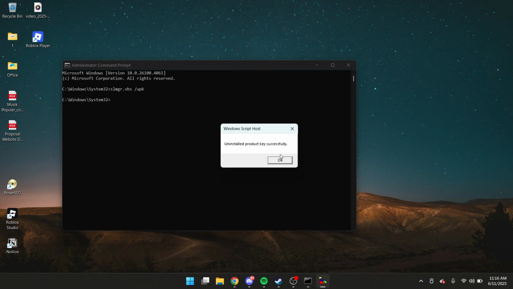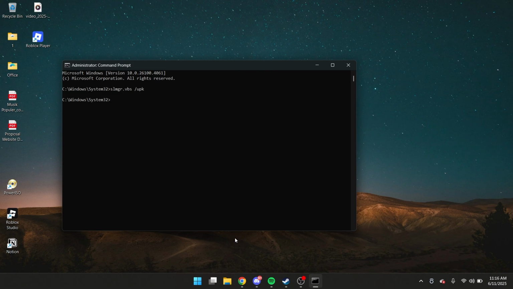Okay, hit OK, and when you're here, type in slmgr again .vbs /ipk and your product key. In this case I have no product key, but you can just type in your product key. Alright, and then you can just type in slmgr.vbs /ato.